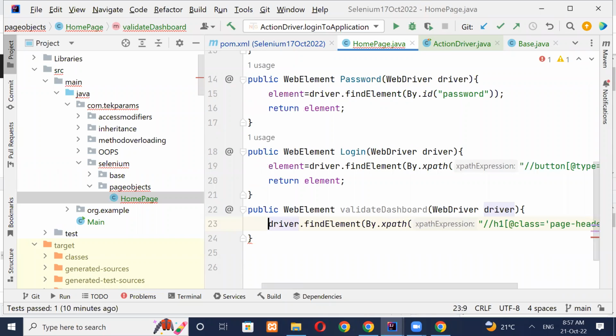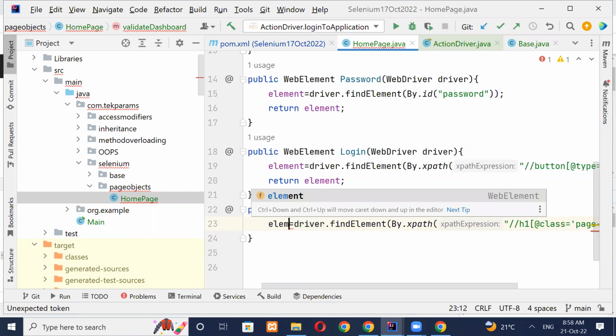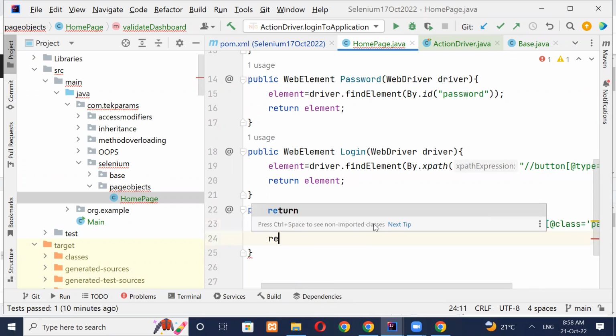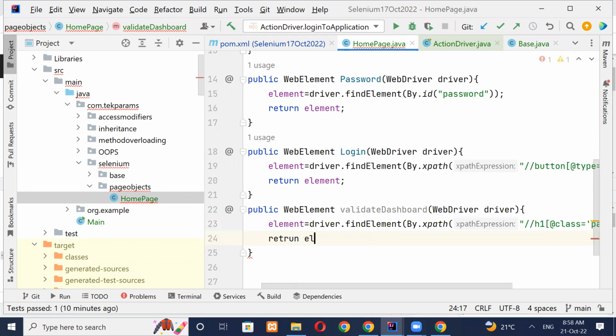Semicolon. Your object description is ready. Then assign this to element and return this element. Return element. Return this element. Right. So now when you come back, your validate function is ready. I mean, the object description is ready.